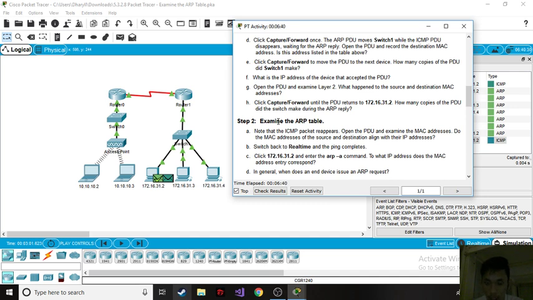Next is step 2, where we need to examine the ARP table. Note that the ICMP packet appears. Open the PDU and examine the MAC addresses. Do the MAC addresses of the source and destination align with their IP addresses?